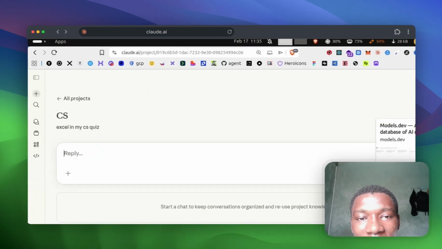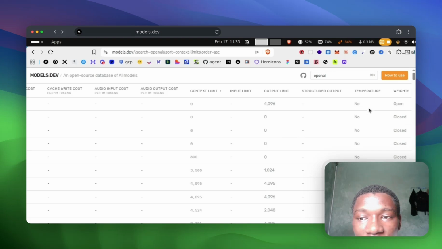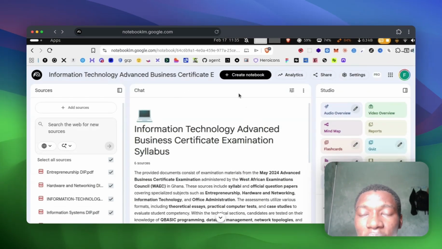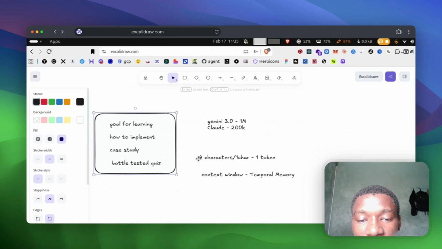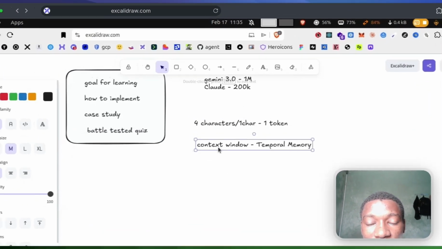So this is what I wanted to share. This is the model to check the token, models of data, check the context window. It can be as simple as that. You understand how tokens are being counted, and understand the context window as a temporal memory.